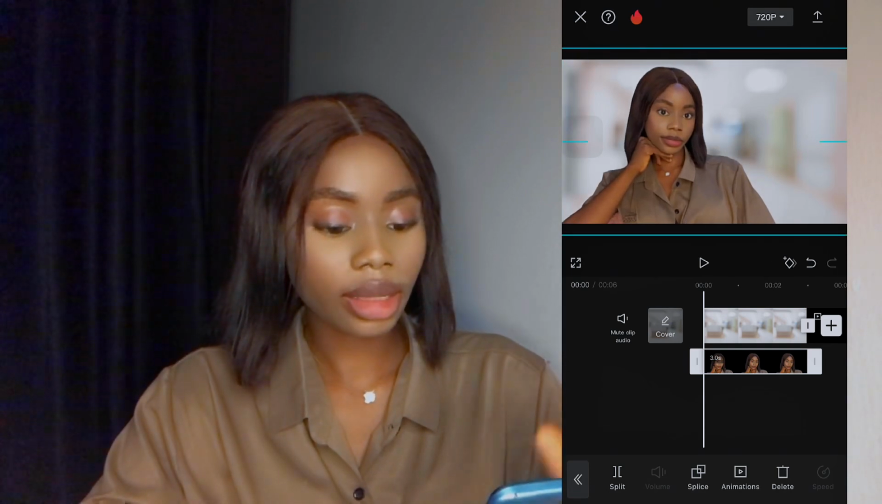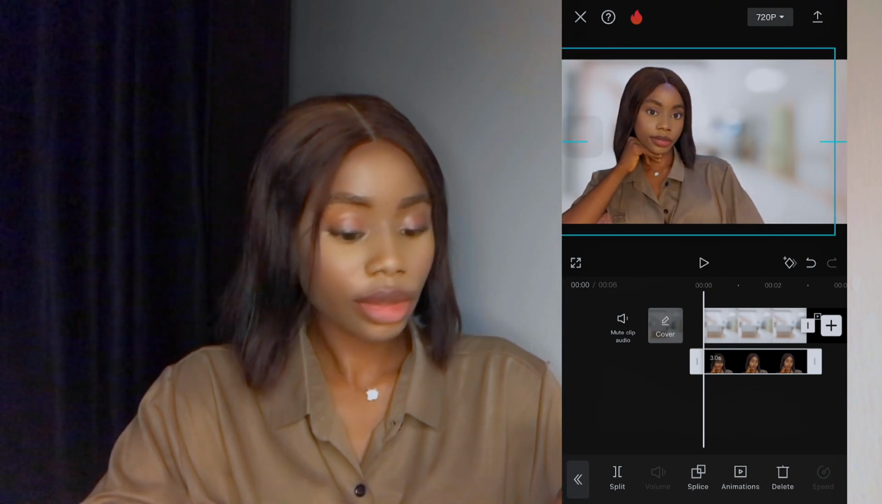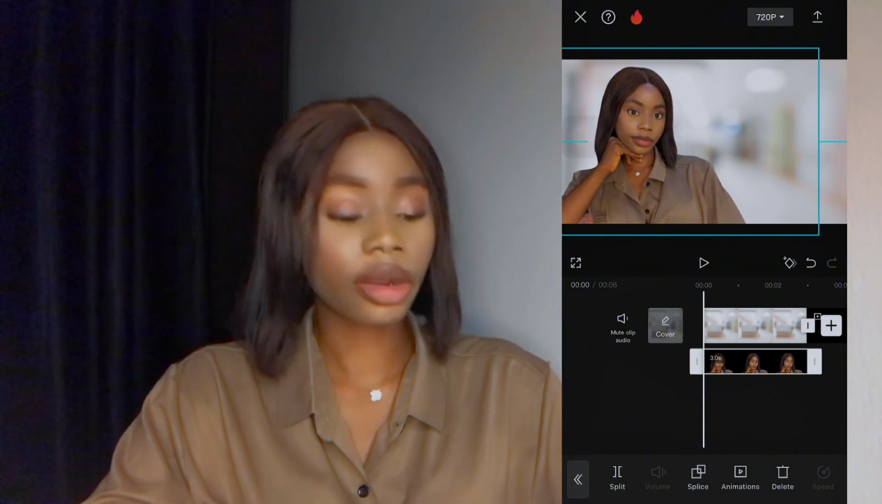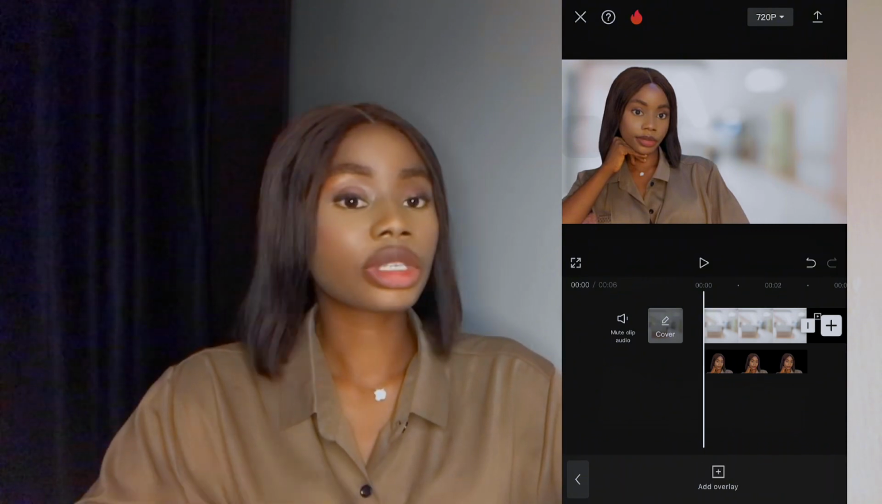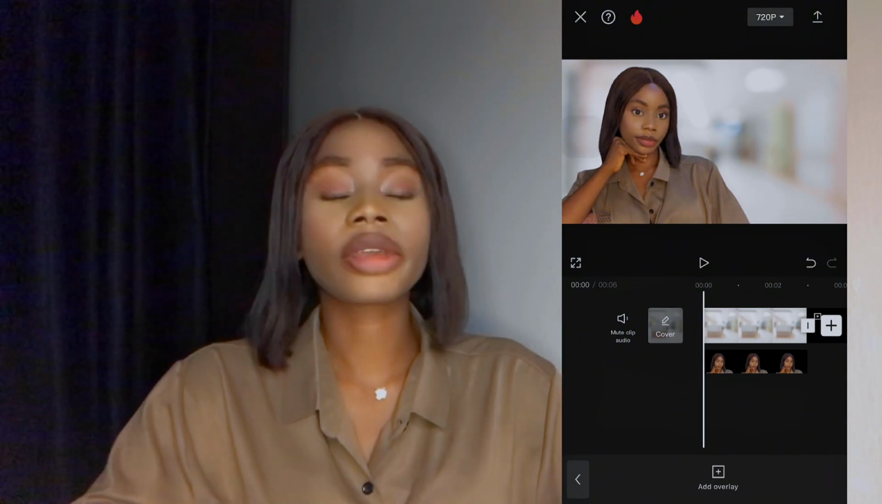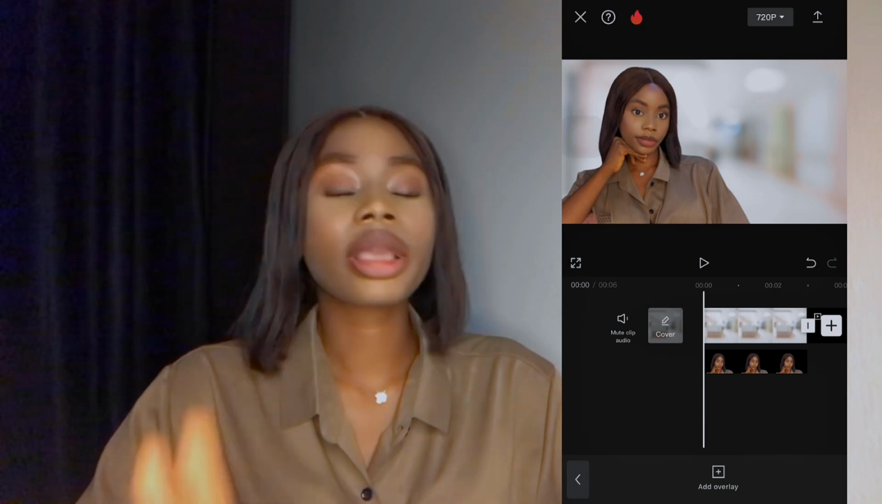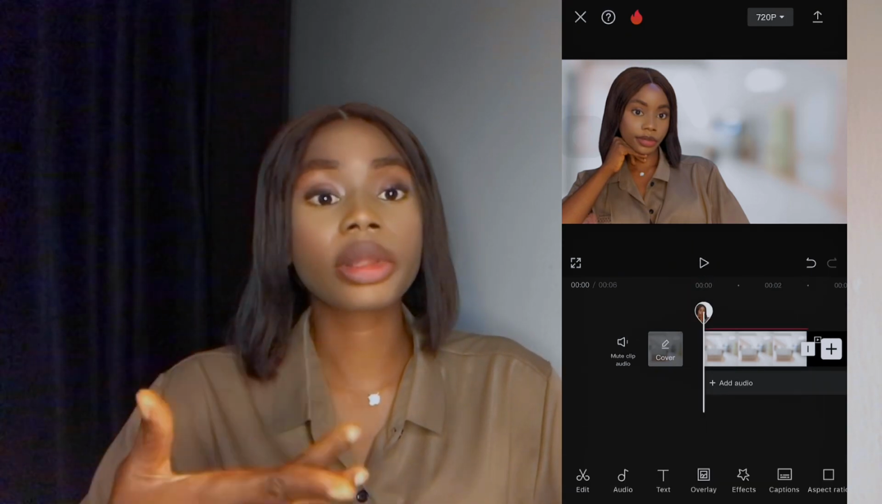You will zoom it so you can see the background is no longer there. There is also a feature on CapCut that removes background, but I actually don't use it because sometimes it doesn't give me the perfect thing that I need. So I rather use that remove.bg that I normally use on the web.